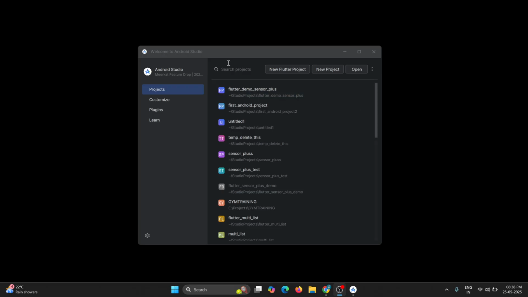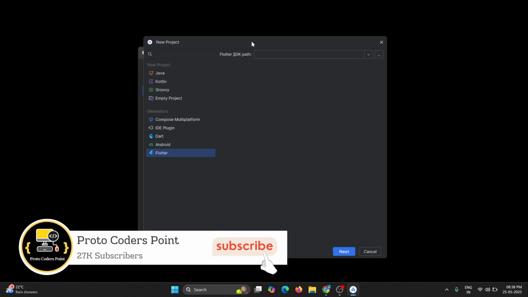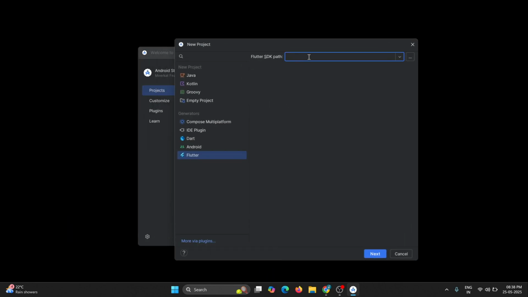So now let's configure Flutter SDK to Android Studio IDE. For that, we can see Android Studio is open over here, and now we have to select New Flutter Project. For me, it's asking for the Flutter SDK path. So now let's configure it. Firstly, we need to download the Flutter SDK.